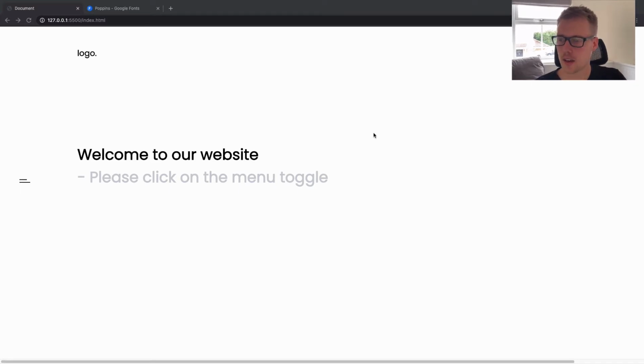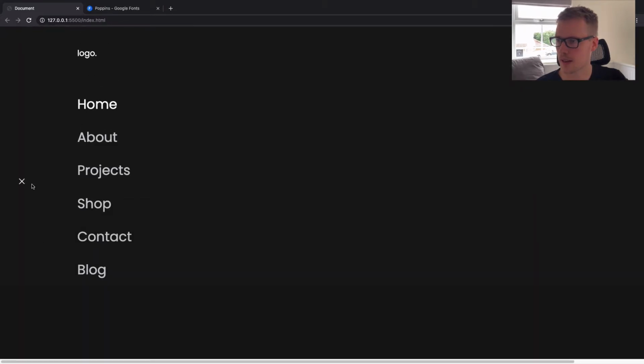Hi guys, welcome back. Another tutorial today where we're going to be making this navigation menu. So you've got this kind of minimal layout here, and when we hover this toggle button here, we get our nav appear with that gradual fading effect for each of our links.